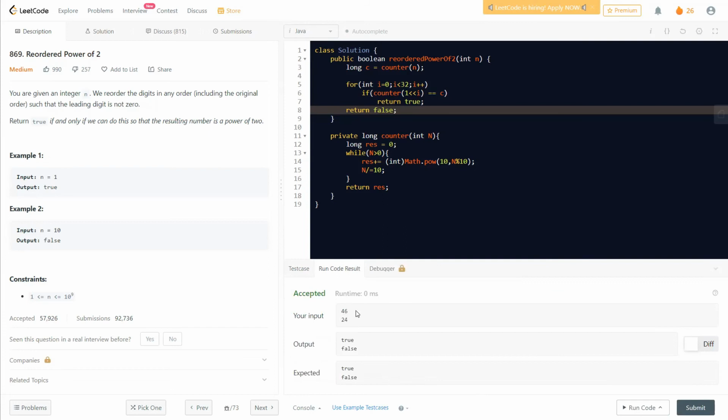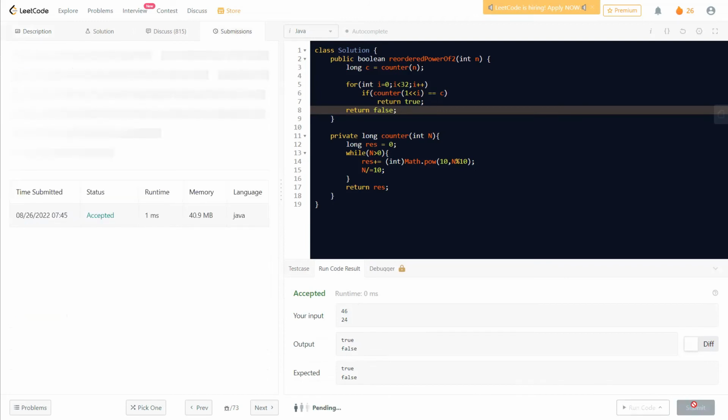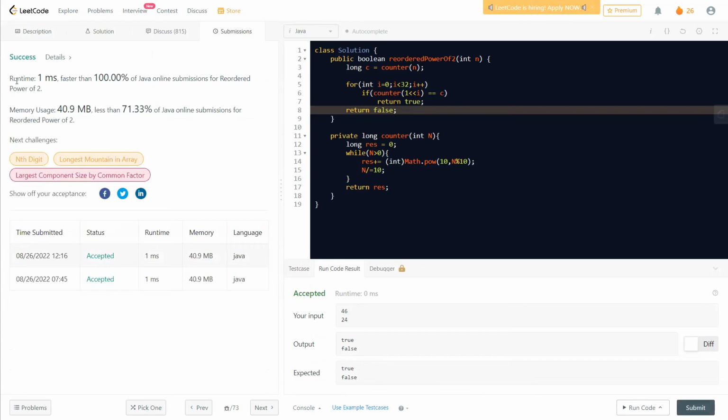So here you can see, when we are giving 46, it's finding true that 64 can be a combination, and it was expected to be true also. So that's the case we find. Fine. Now let's submit this, and in the submission, I hope this will give a faster result. Yes, it's a 1 second solution, and you can see it's faster than 100% of solutions. Fine. So that's more or less our idea behind this.